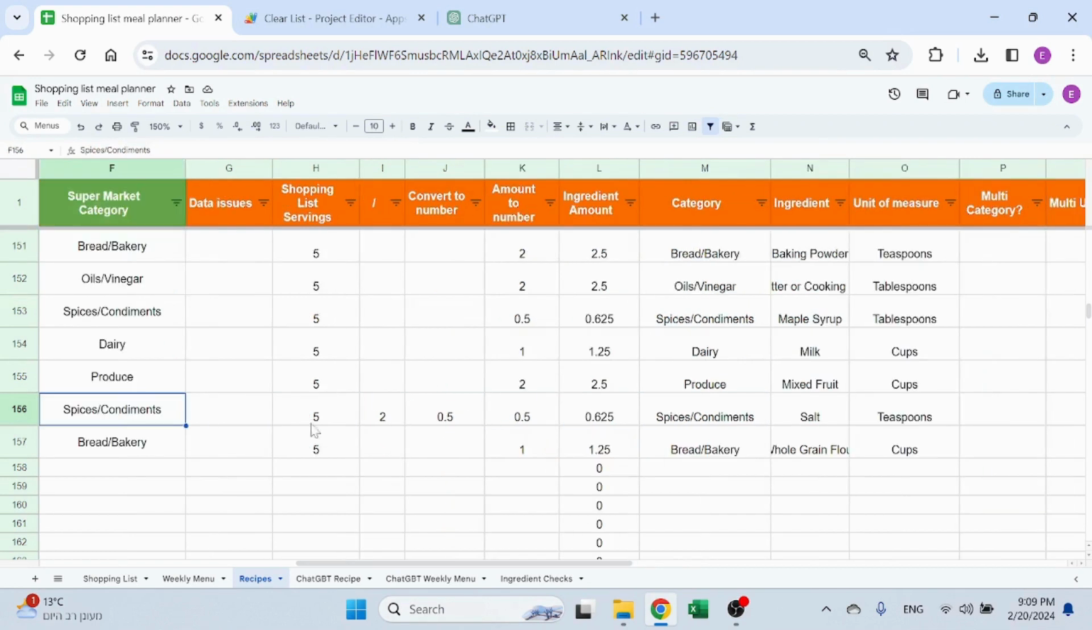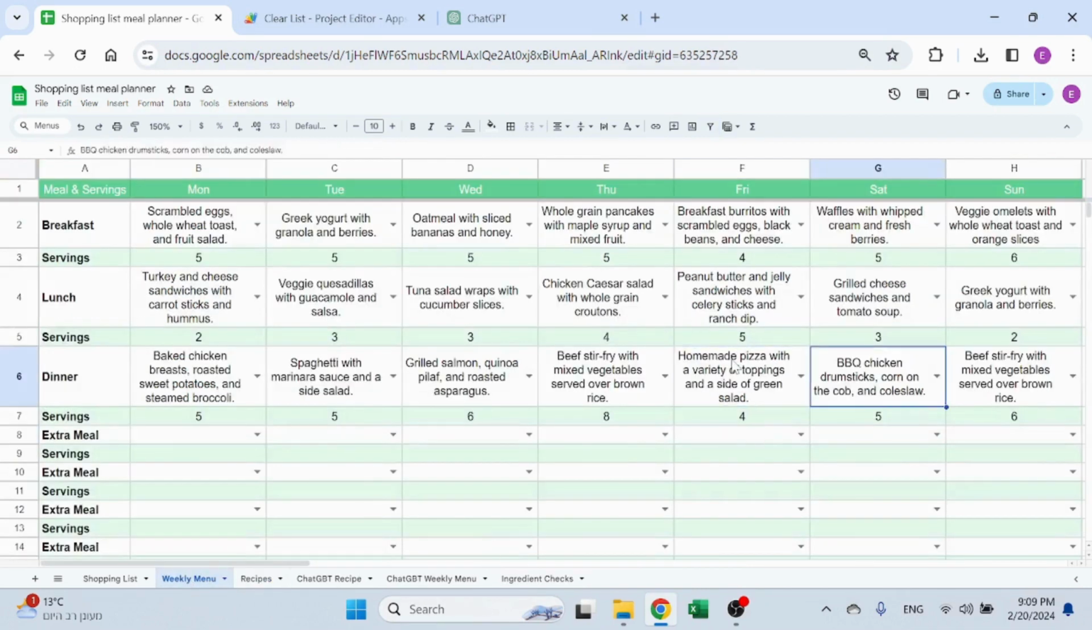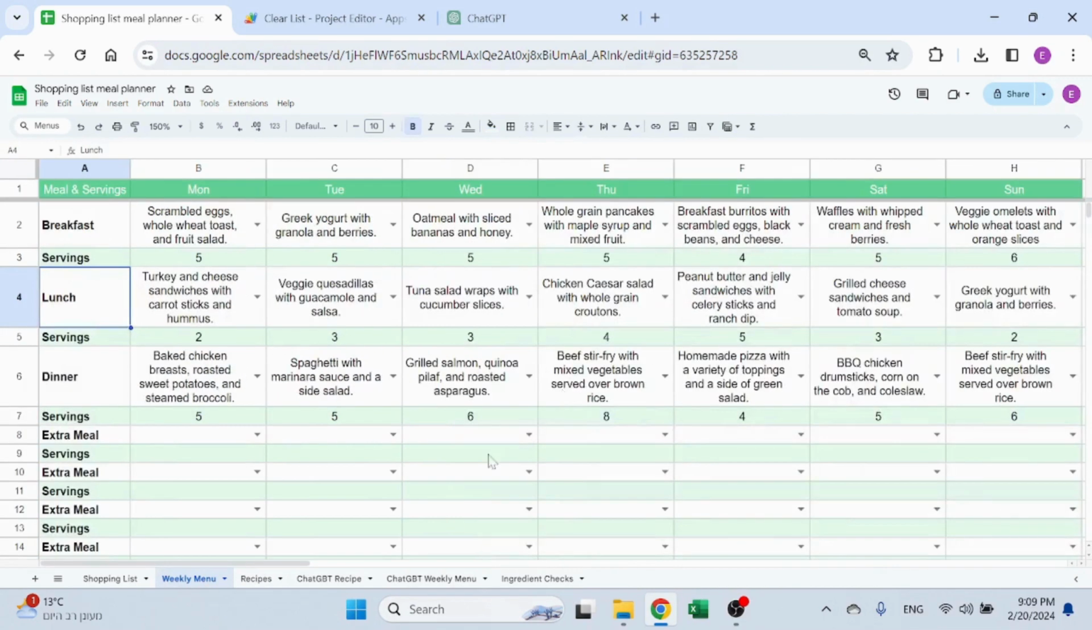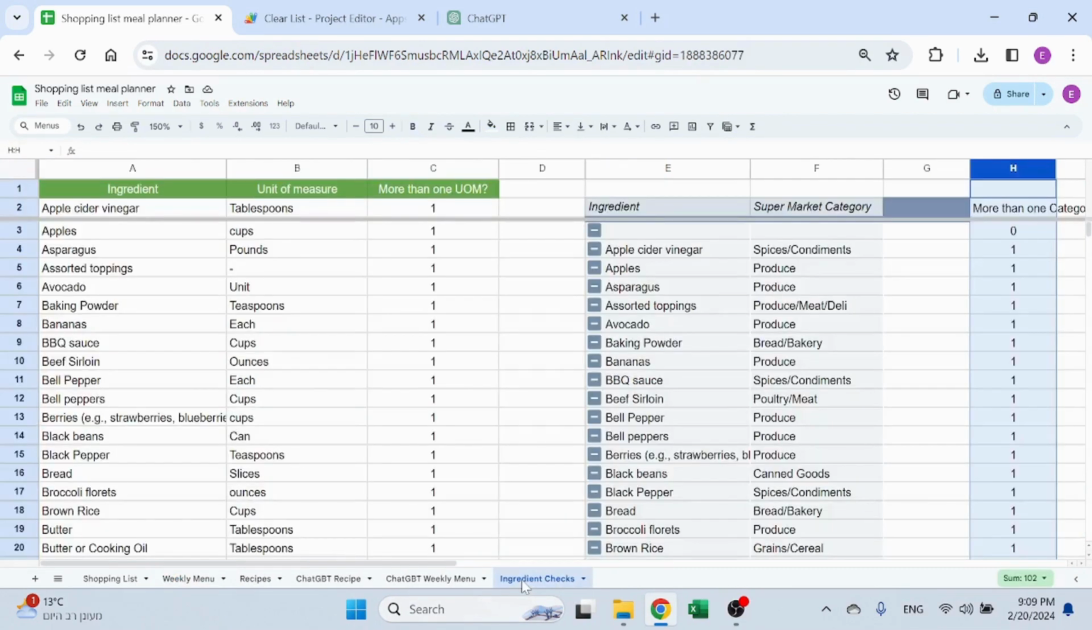Last thing is the shopping list serving. It's a SUMIFS for the weekly menu that we haven't talked about over here, which I'll show you how it's built, of course. Let's jump to the ingredients check. How is this built? Ingredients, unit of measure, and more than 1 unit of measure.